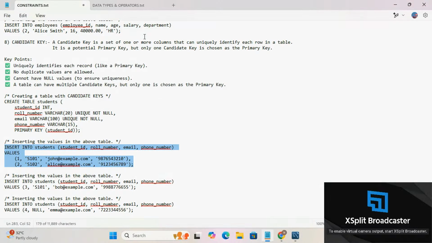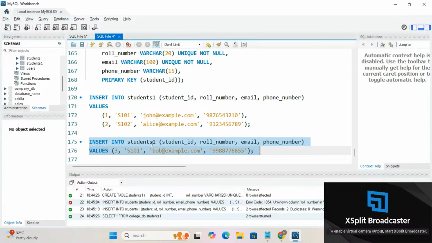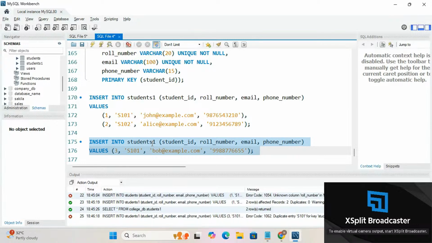Then I'm trying to insert a record, but this time, you see, will this particular record be inserted or not? No, it will not be inserted. The reason is we have this roll number already existing in the table. Okay, in the table we already have it. So that is the reason it will not be executed. Instead of executing, it will throw an error.